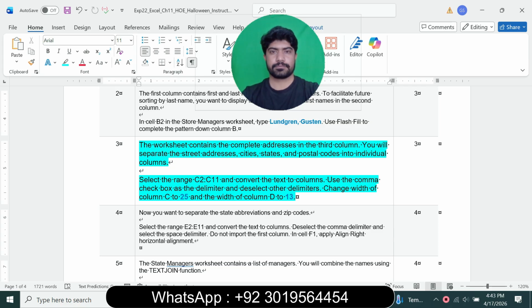Next, select C2 to C11 and convert text to columns. Use the comma checkbox as the delimiter and deselect the other delimiters. Change the width of column C to 25 and the width of column B to 30.